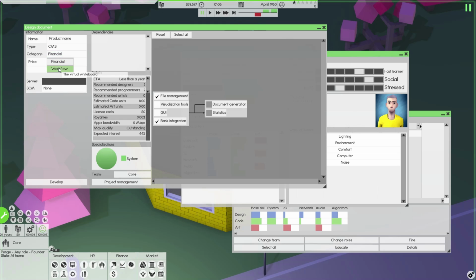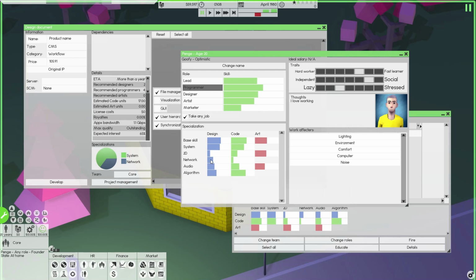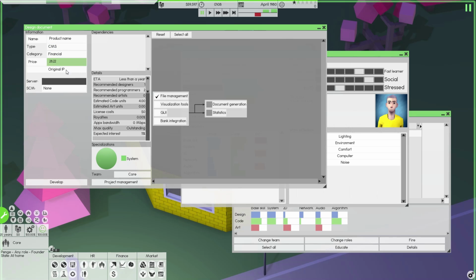Or a workflow one. What's that do? Let's look at that very quickly. Hierarchy, synchronization, work delegation. More than a year. Yeah, that's quite a lot, isn't it? And it's system, which is good. And then a blue bit of network. Ew, I'm not very good at the network bit. Not very good at that bit. So no, let's turn that back to financial.